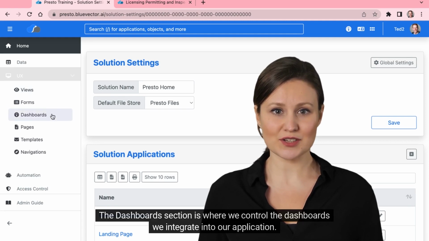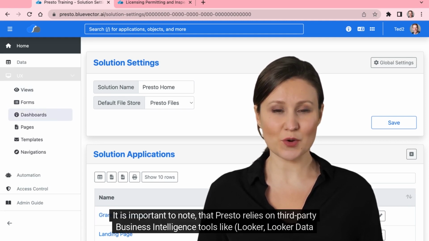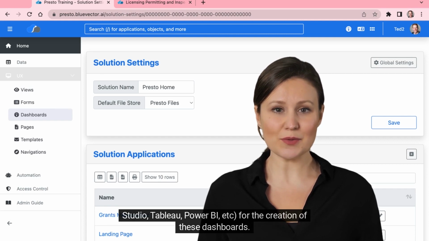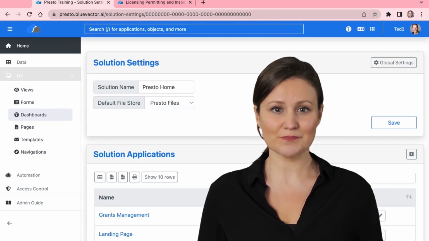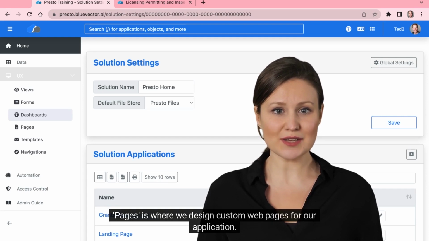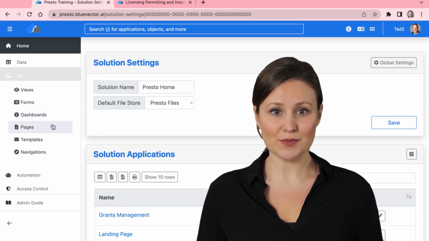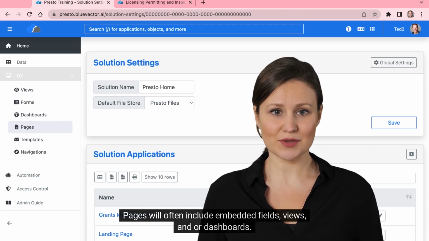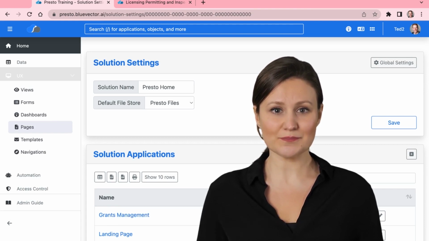The Dashboard section is where we control the dashboards we integrate into our application. It is important to note that Presto relies on third-party business intelligence tools like Looker, Looker Data Studio, Tableau, Power BI, etc. for the creation of these dashboards. Pages is where we design custom web pages for our application. Pages will often include embedded fields, views, and/or dashboards.